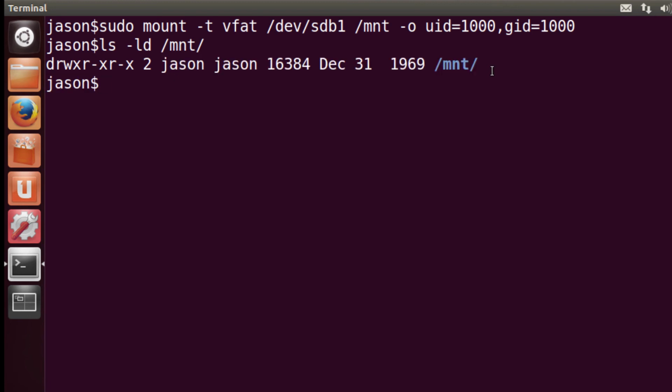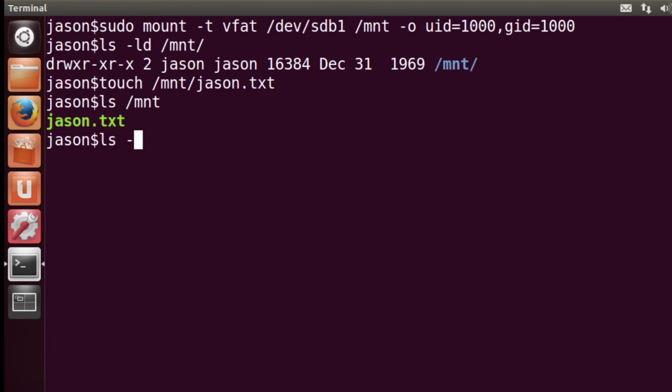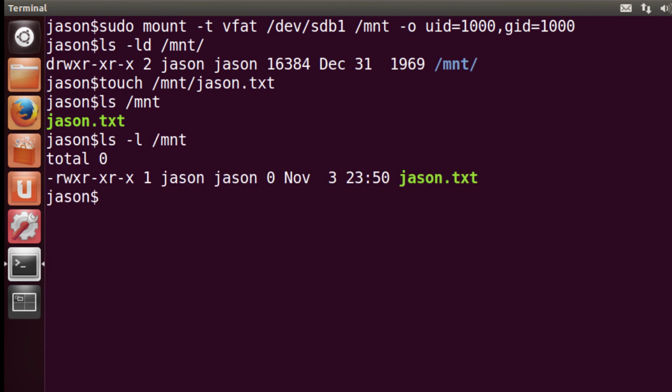And you'll notice that if I try to touch a file in there, it works. And there it is. If you want to see more information about it, it is the appropriate set of permissions. So there's a bunch more information that we could talk about related to mounting drives and permissions of drives and options. But for now, I just want to keep this to be the most basic.